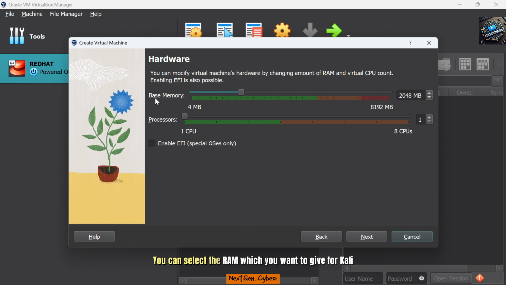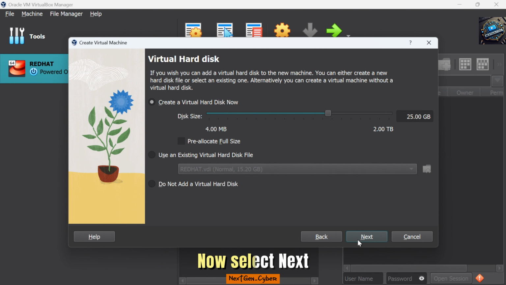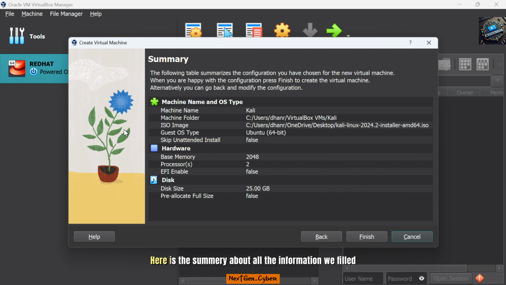You can select the RAM which you want to give for Kali. Select the processor you want to give for Kali. Now select Next. Next page is for the storage, so how much storage you want you can give to Kali. Now select Next. Here is the summary about all the information we filled. Now select Next.